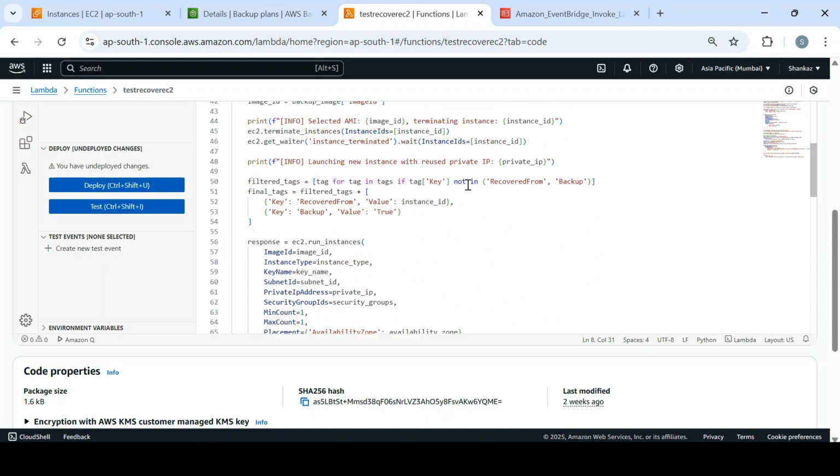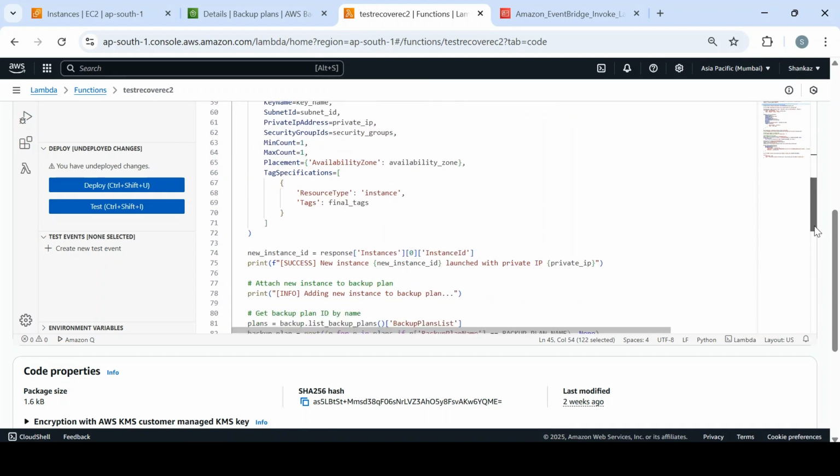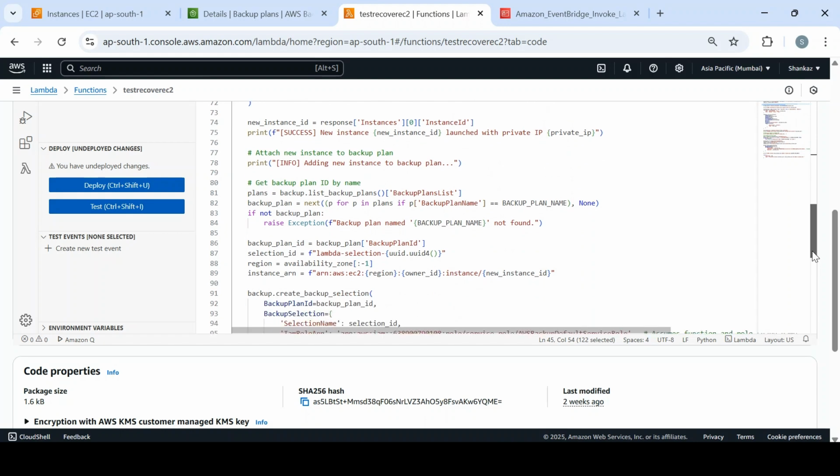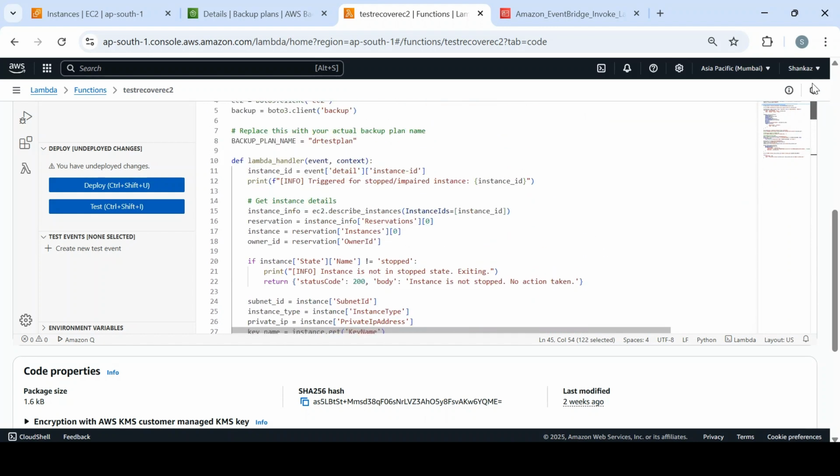It is reusing the same IP here because it is terminating in between. So the existing one is terminated, and then it starts launching a new one with the same IP. Automatically, it is doing this job. And make sure you modify the above one, the backup plan ID here, dr test plan.